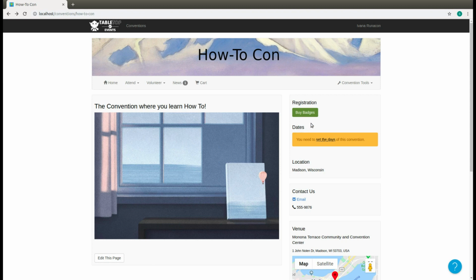Now, we haven't set up any days yet, of course, and what the page displays when we have no days yet set up is a little alert that tells us we still need to set up our days. And in the alert is a link that would take you directly to the page for setting up your convention days. I'm going to show you a more general way to get there because that alert goes away once you've set up any convention days.